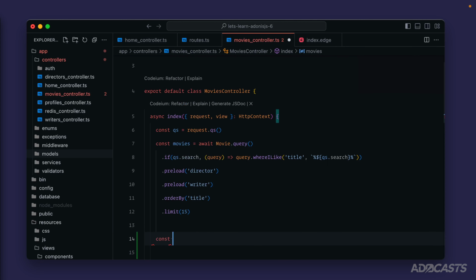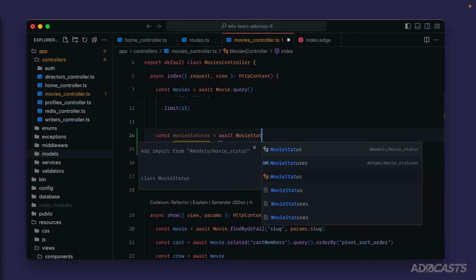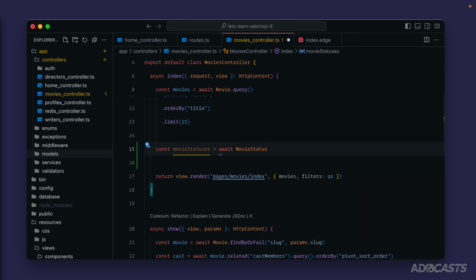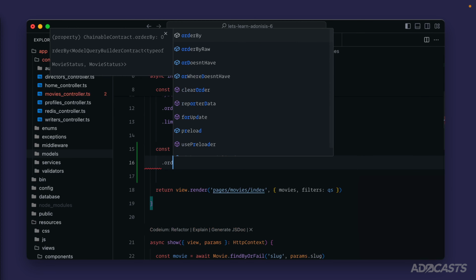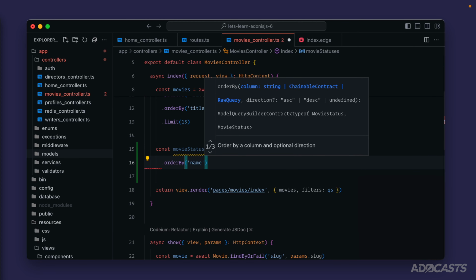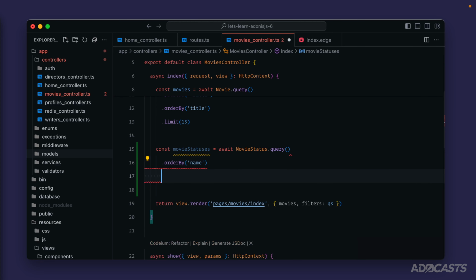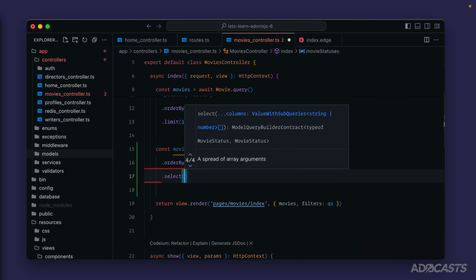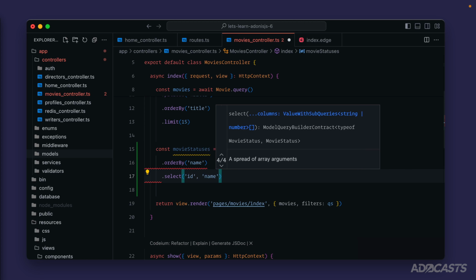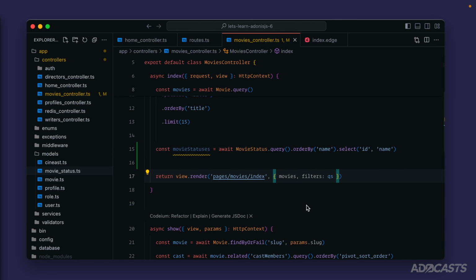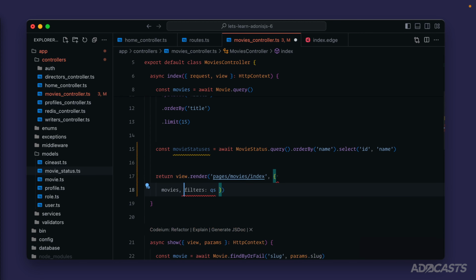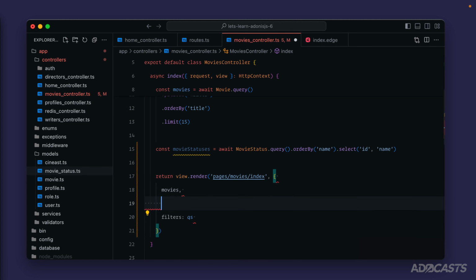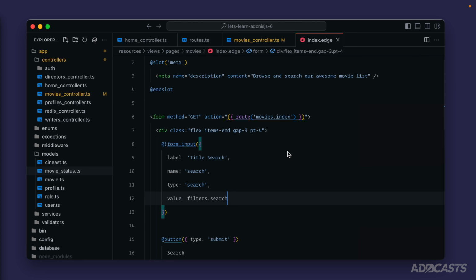Just add a const movieStatuses equals, scroll up a little bit here, await MovieStatus, imported by hitting tab, dot query. Let's go ahead and order by, I believe movie statuses are using a name, and we'll keep that ascending. And then for the movie status, let's select just the ID and the name column. Okay, give that a save, and let's provide that into our page state. I'm going to break this down a little bit so it's nice and clean, and we'll do our movieStatuses right there.